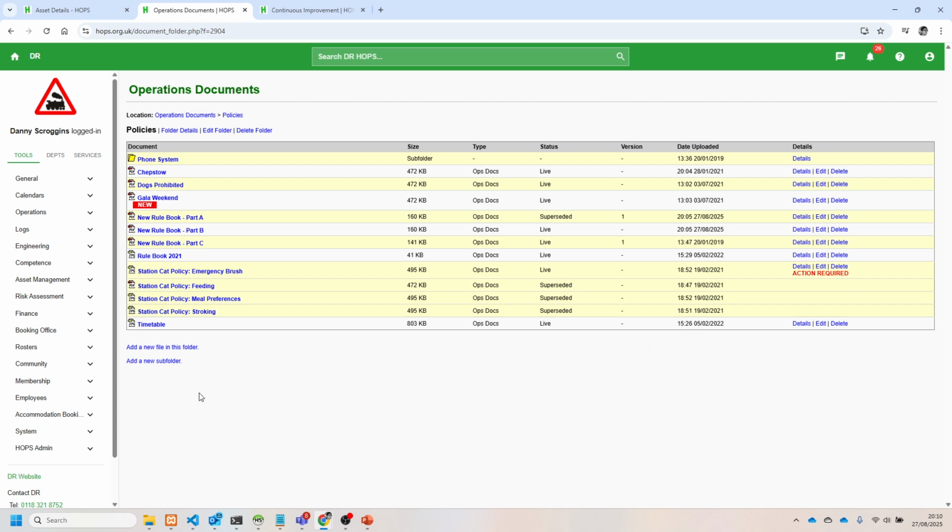I'll do the opposite with my station cat policy. I think those are all very important documents that need to be kept together in a folder. So this time I'm going to choose option 2.